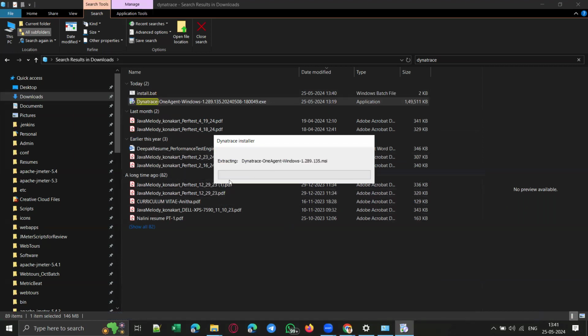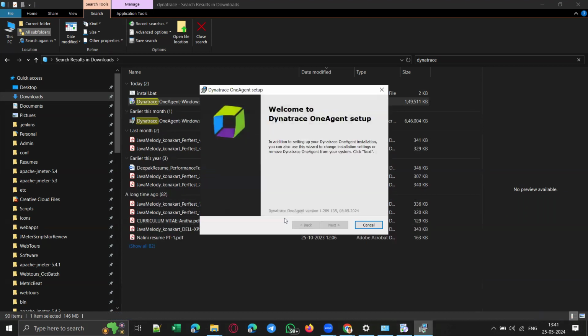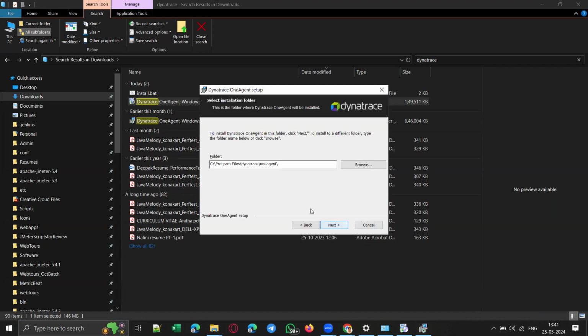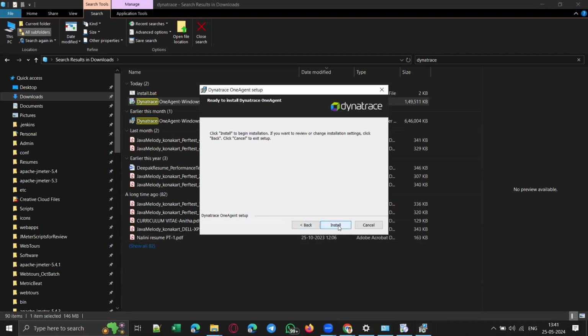Yes, I had freed up some disk space on my C drive, and I'm trying to reinstall again. So I'm proceeding with my C drive only, as I cleared some space on it. This is the optional step, guys. So you can move on and click install.